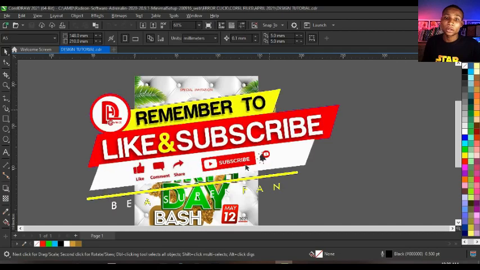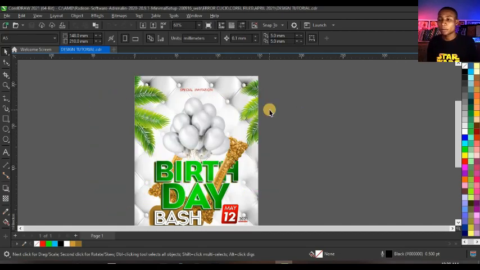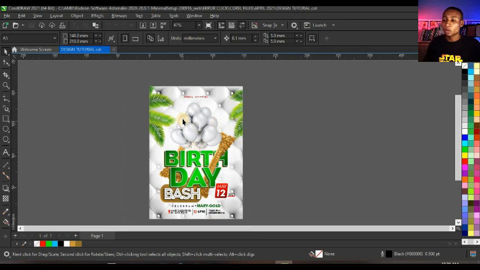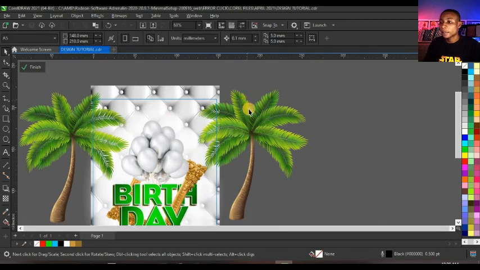So the next thing I'm going to do is to add some shine on this design and make the design pop the colors, because actually it's looking very dull here, but when I'm done color grading the whole stuff, it looks better than this. So you want to open up your power clip like this, click on the shape and click on edit, and once you do that, you can click on this.